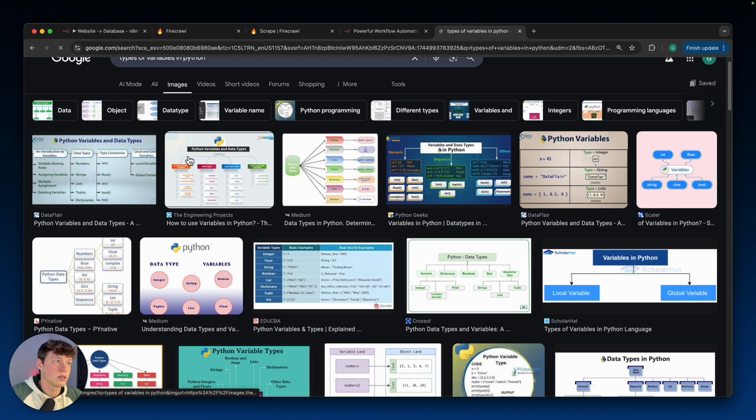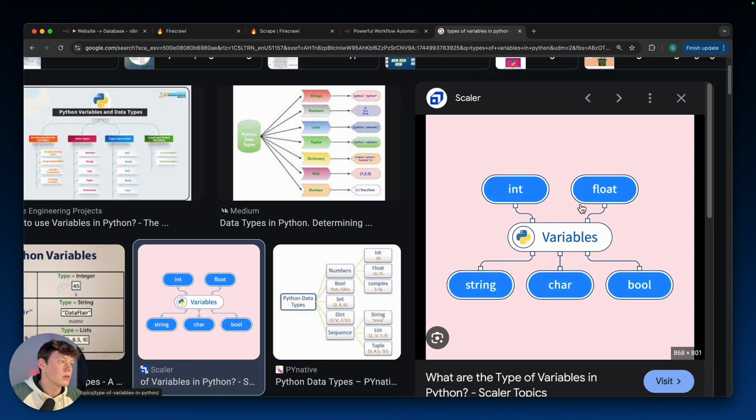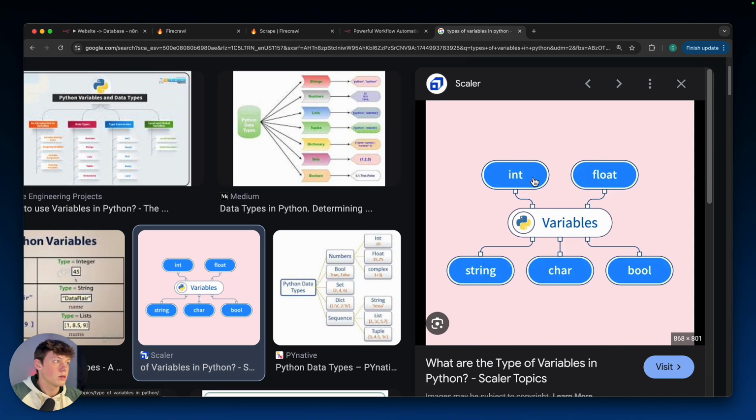See if there's an image. Okay, we'll look at this. So types of variables: we have integers, which are just numbers, and then we have floats, which are also numbers, strings, which are just text, so this is going to be the most common that you're using, characters, so single characters, and then booleans, which is just true or false.